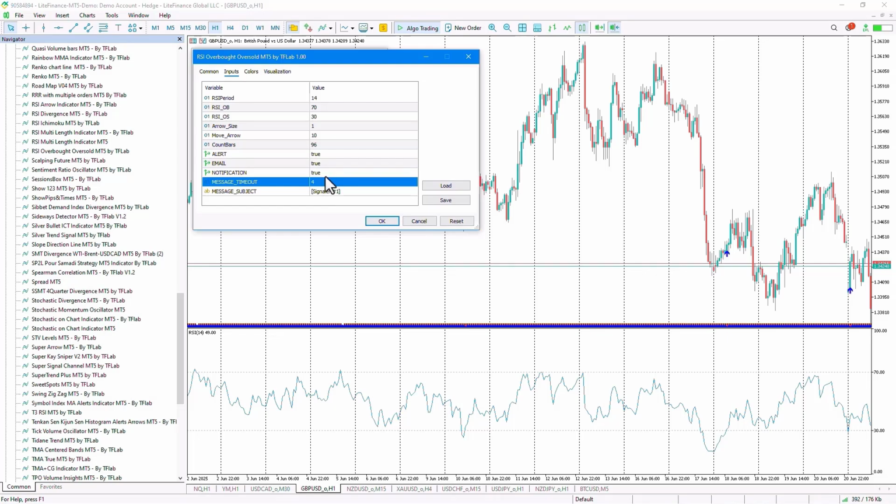In the next parameter, you can specify the time interval between alert messages, which by default is set to 4 candles. This means that when signals are generated, a maximum of 4 alert messages will be issued and the signals are valid. In the last input, you can enter the subject of the alert or the order message as you wish.